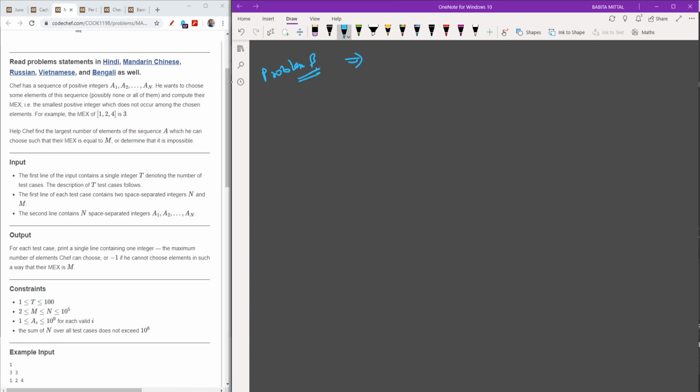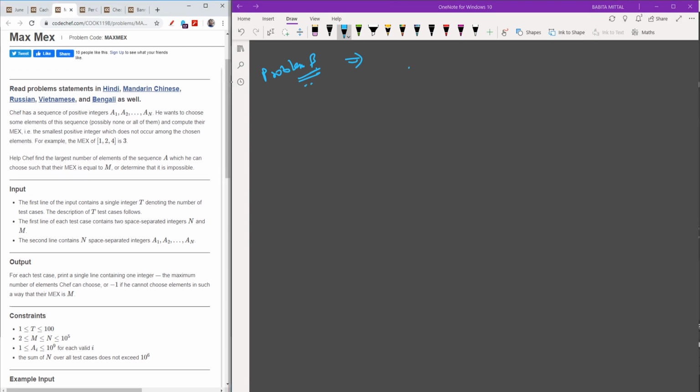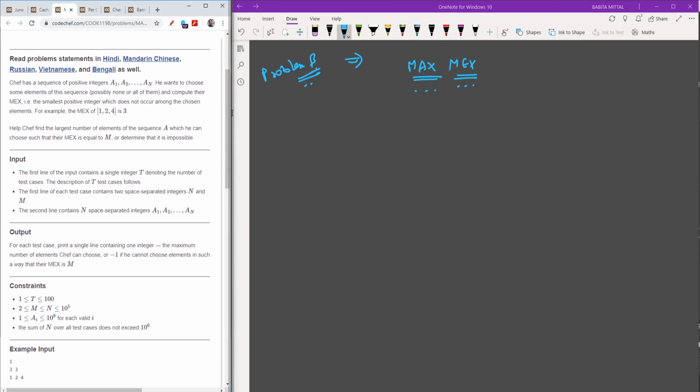So problem B was Max MEX. I will quickly walk you through the problem statement. The problem says that we have a sequence of positive integers, a1, a2 up to an, and we want to choose some elements from this sequence, or we can opt to choose none, and we want to find its MEX, and the MEX value should be equal to M.